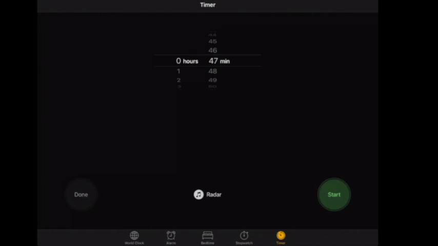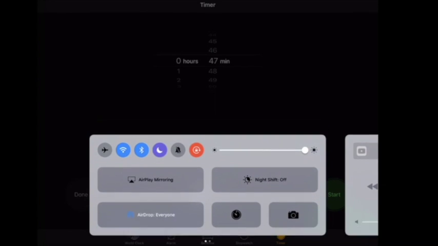Now the nice thing about that Control Center is that you can access it from within any app. I don't have to be on the home screen. So if I slide my finger straight up from the bottom, it brings it up even while I'm in the stopwatch app.